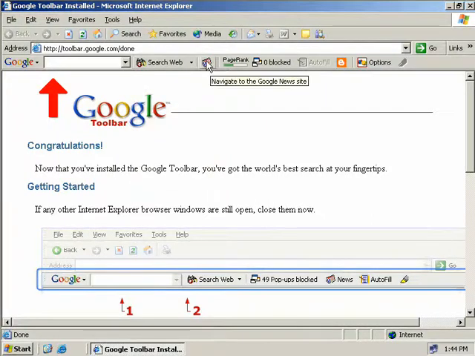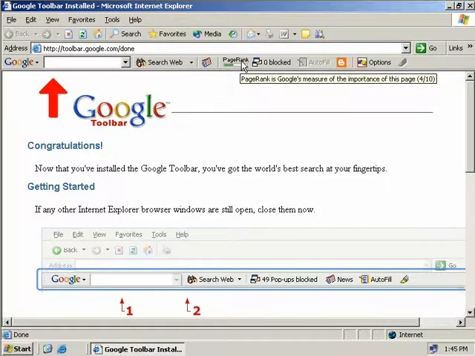The next thing we have over here is the Google News icon. Now this takes us straight to the Google News site where you can get up-to-date news, weather and sports information and things like that. The next thing we have over here is the PageRank feature of Google. Now this will only be available if you did select to enable the advanced features of the toolbar on installation. This simply displays the importance of the web page according to Google.